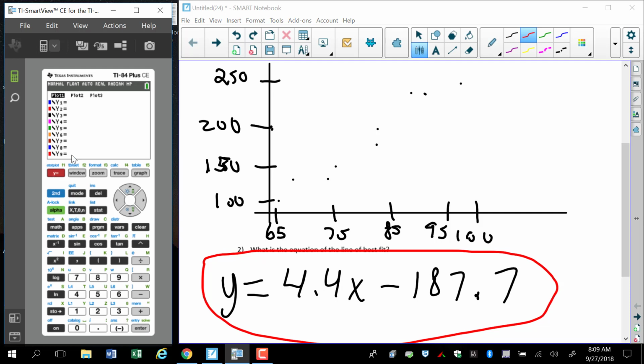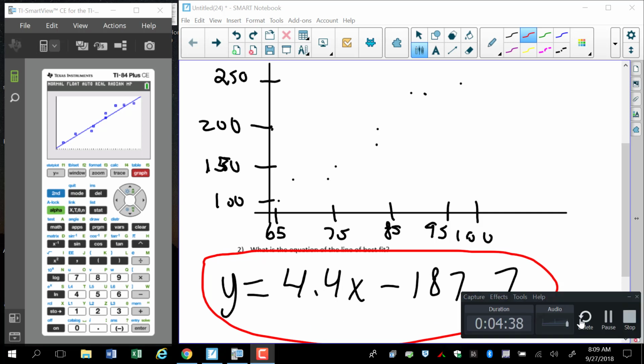Let's make sure it works. Go back to here, 4.4x minus 187.7. Enter. If we graph it, that line should go pretty well through those points. Hope that helps. Good luck, and make sure you got a calculator and do this on your own.